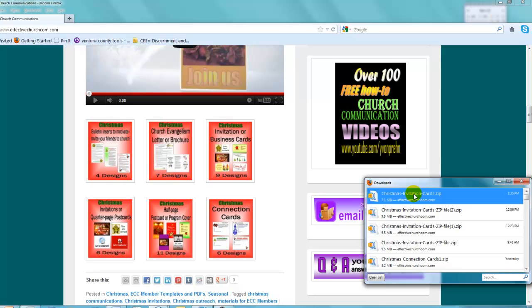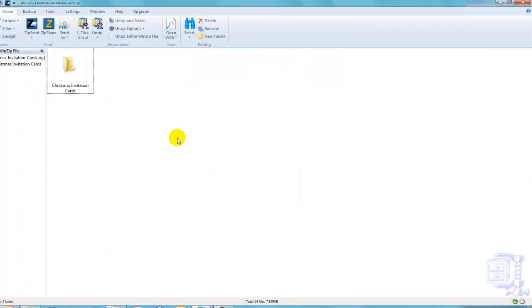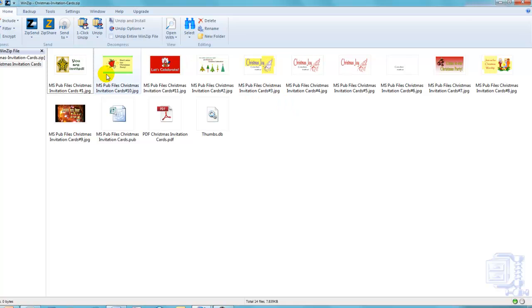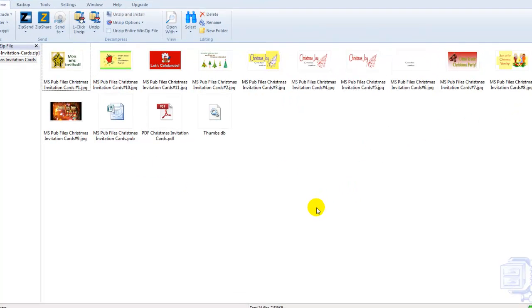So we click on the zip file. Now, mine opens in WinZip because I have that program. It could just as easily be on your desktop. But regardless, you get a little folder looking icon. You click on that, and this shows you all of the material that's in the zip file.